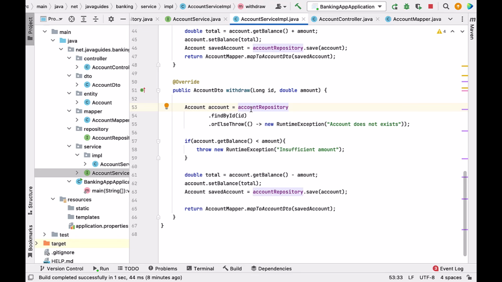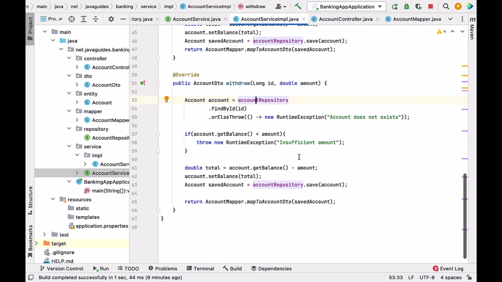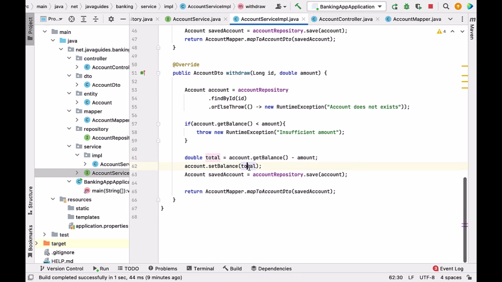Internally it will call the account repository dot find by ID method. Let us say if the account with the given ID does not exist in the database, then we will throw a runtime exception. Next, we have added one more condition: if the withdraw amount is greater than the balance, then we'll throw a runtime exception like insufficient amount. Next, let us say the balance is greater than the withdraw amount, then we'll withdraw some amount from the existing account balance, add that total to the account, save that account into the database, and then return the updated information. Okay, the logic is pretty simple.